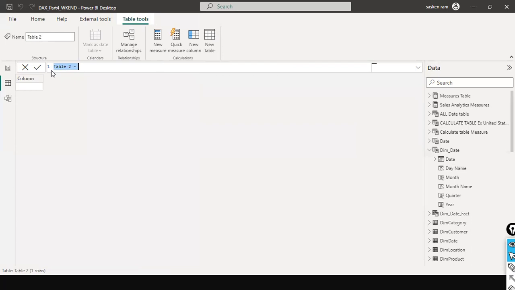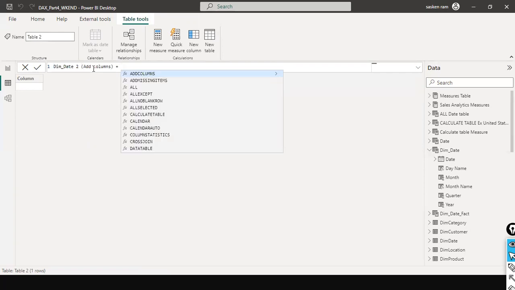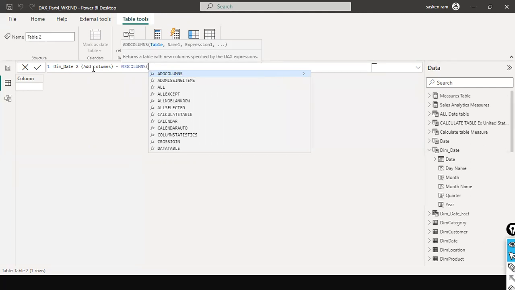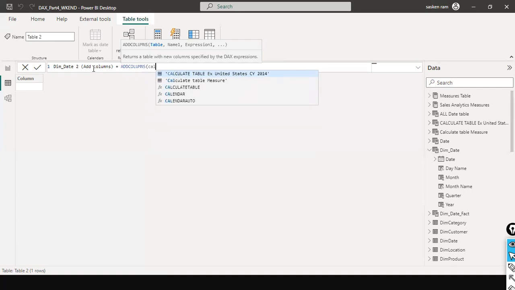And here what I do is dim date. Dim date 2. This is just to show you ADDCOLUMNS. For demo purposes, but don't ever give these names for your table. This is for you to understand what functions I used here. For that purpose, I'm using this naming convention, dim date 2 ADDCOLUMNS, which means it will help you understand quickly.